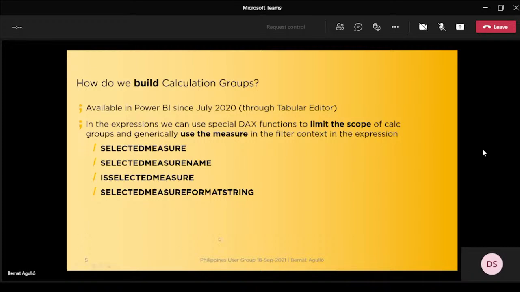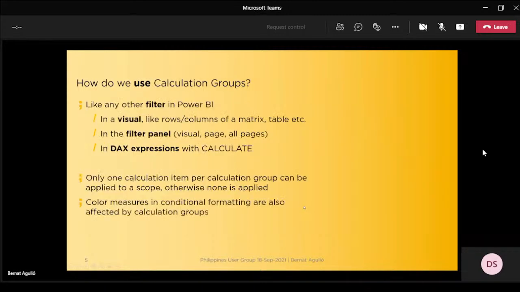And basically you go like, if the selected measure is sales amount, then do these transformations. If it's not, do nothing. And the same for the format string. If you are doing some year-over-year percentage on a sales amount, then you probably will want to change the format string to percentage. But if the calculation item is on some other measure, then this should not be happening. So you just return the selected measure format string. Okay, so far so good.